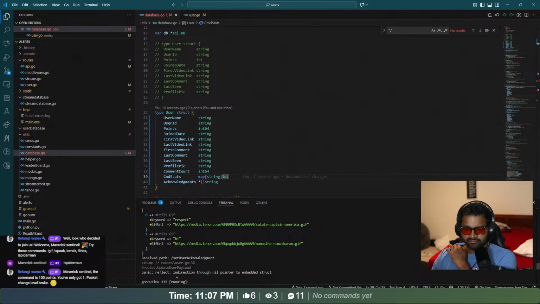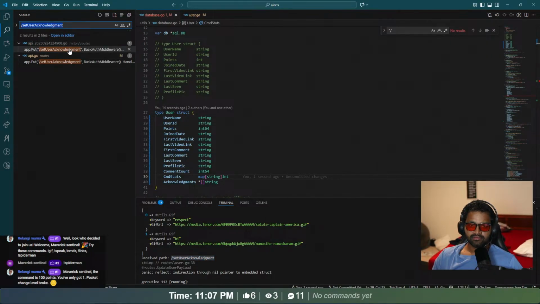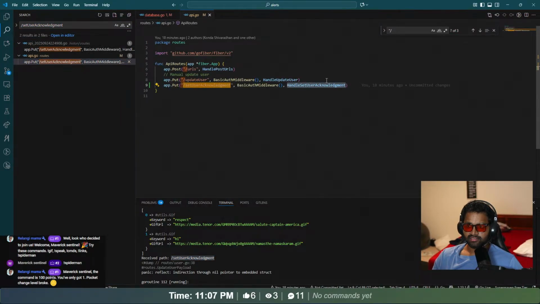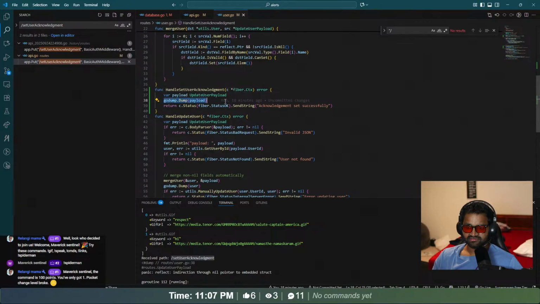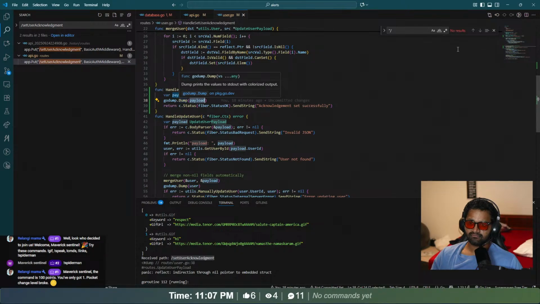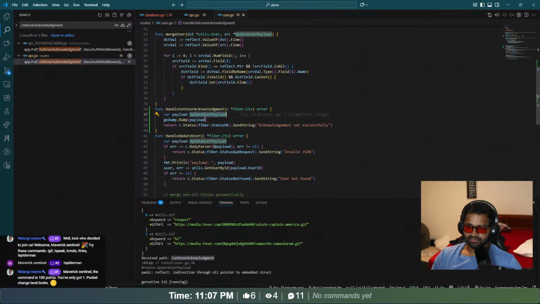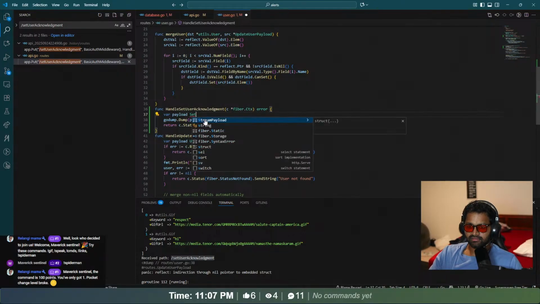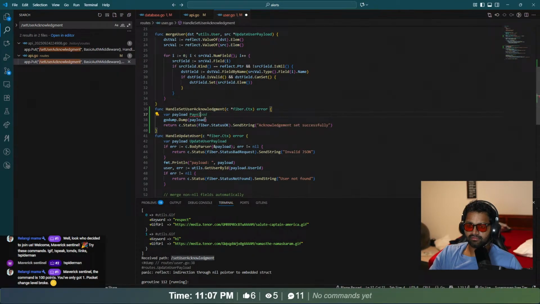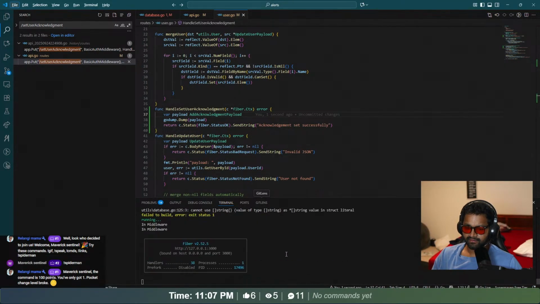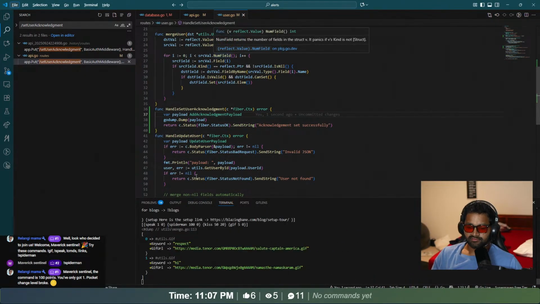Oh, why did it go to set user? It shouldn't go to that function. Handle set user acknowledge, and it just needs to do this. Like payload. Oh no. Yeah. It should be set payload, acknowledgement payload. Yep, this is the one it needs to have. Wait and see.